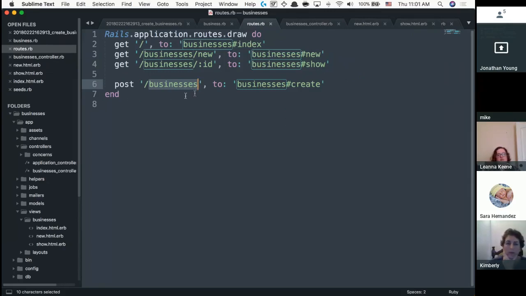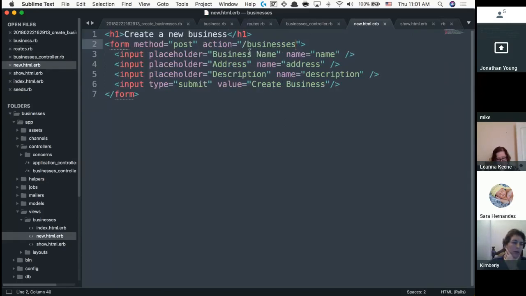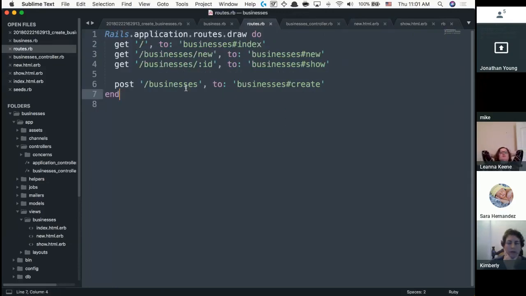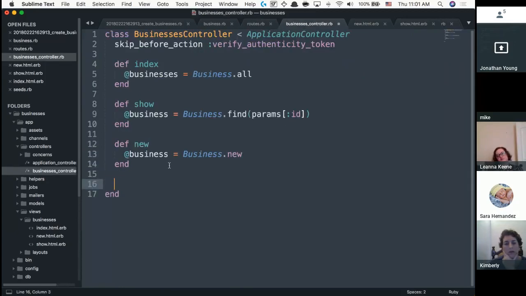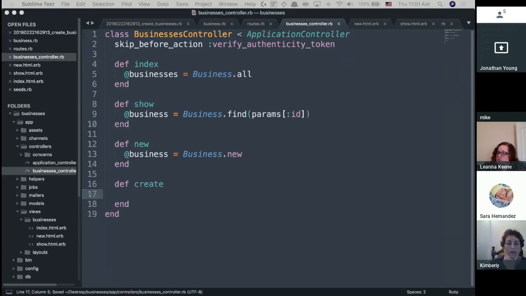Okay. Yeah. So I'm going to post to businesses. When I hit submit on this particular form right here, it's going to send a post request over to /businesses. I'm going to send you to the businesses controller and the create function. Def create. And I'm going to do all of this stuff.